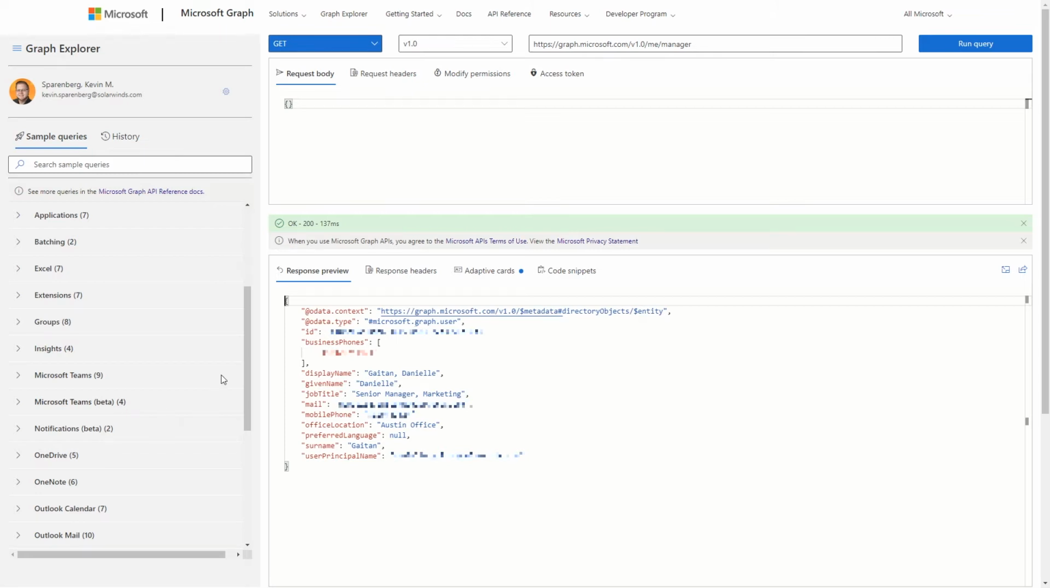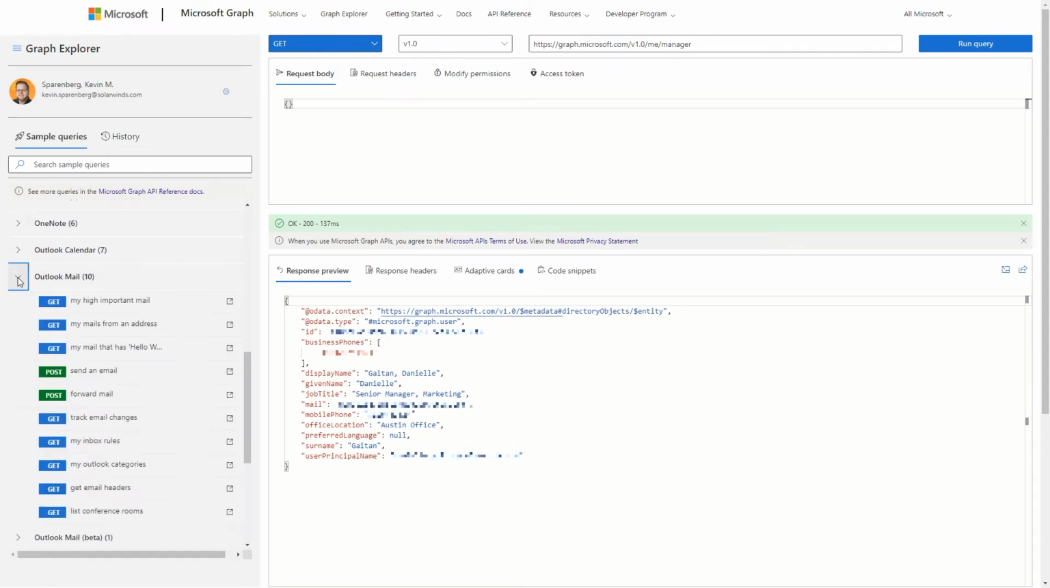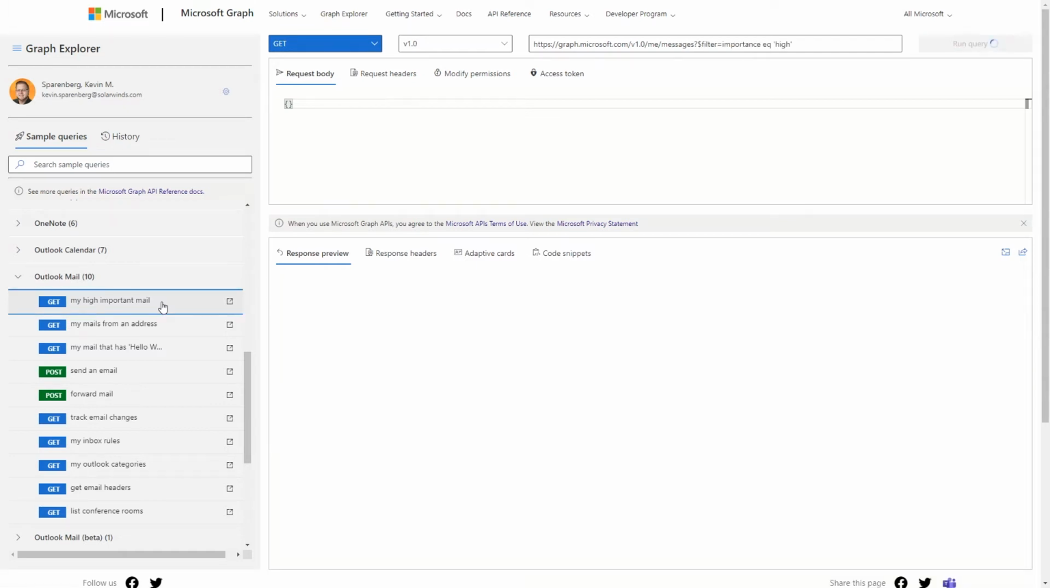But what I really think is interesting for something like this is mail, because that's where the O365 stuff started. So I can actually get a list of all my important mail. There it is. And it's running the query. There we go.